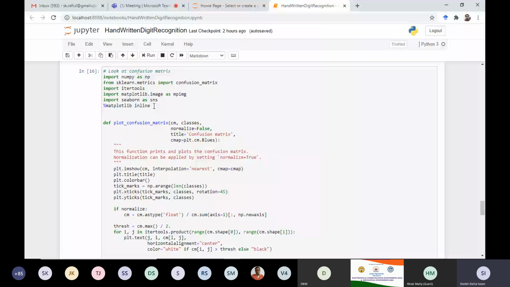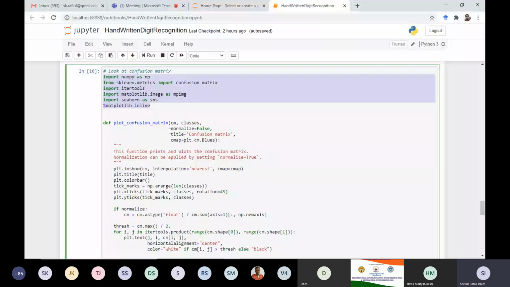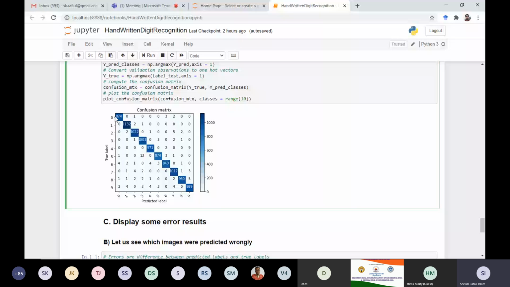And if you see how many images are correctly classified or not, that can be understood from this confusion matrix. So this axis indicates the true level of the images. This axis indicates the predicted level of the images. So there are 974 images. Those are actually 0. My model is also predicting them as 0.